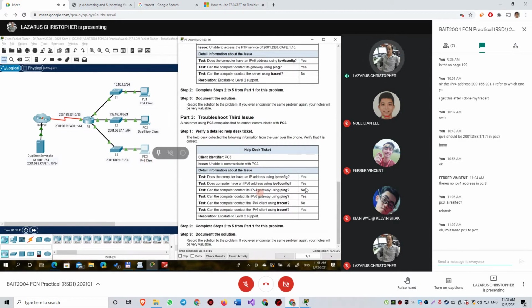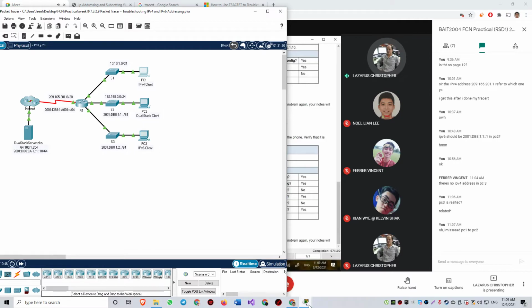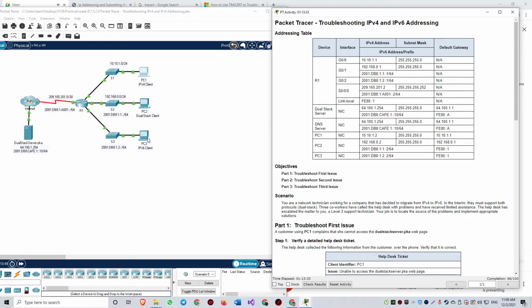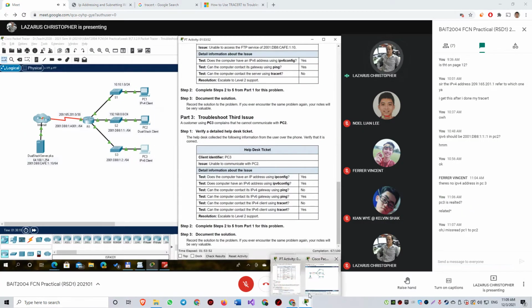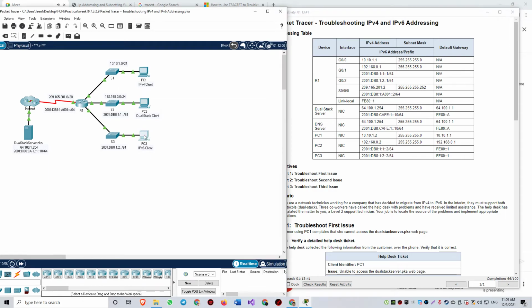Can the computer contact its IP version 4 gateway using ping? No. If you're talking about PC2, you will fix that no by solving the gateway address. As we can see, PC2's IP version 4 gateway address is empty. It's all zero. So we fix that by putting in the correct one. And then PC2 should be able to communicate in IP version 4. Which Noel said, he's able to ping PC1 from PC2 when he fixed that gateway address. Okay, but the problem here still exists with communication PC3 to PC2.